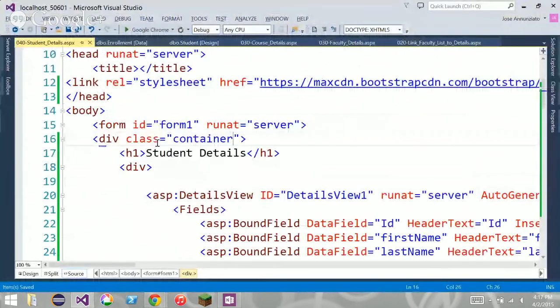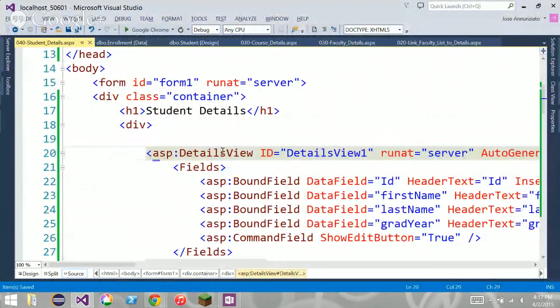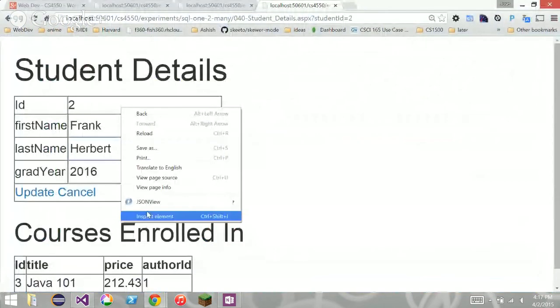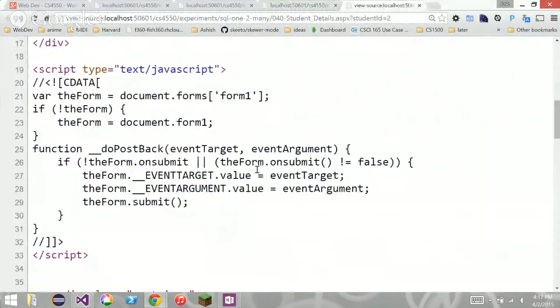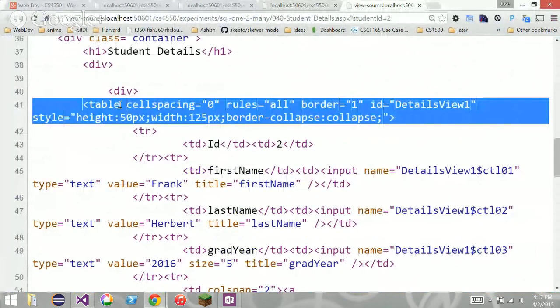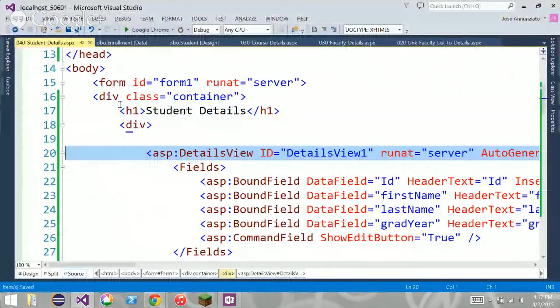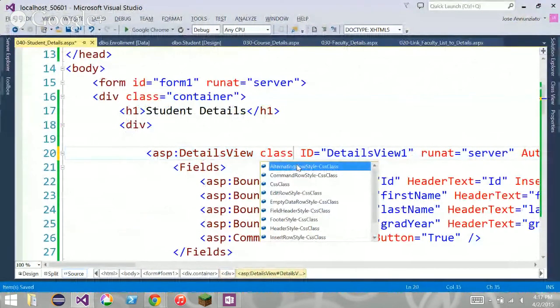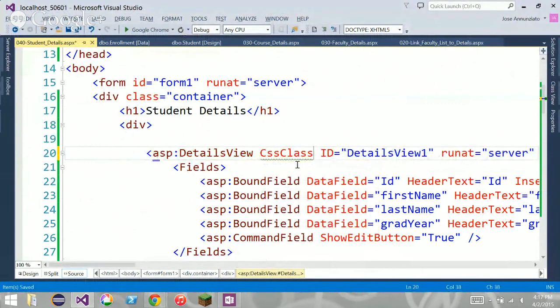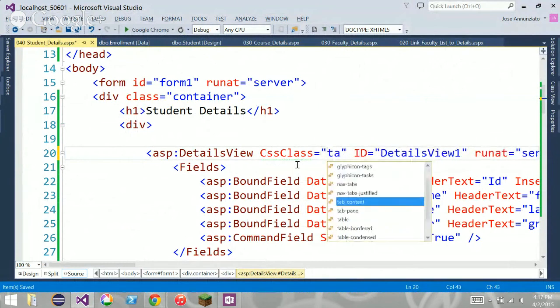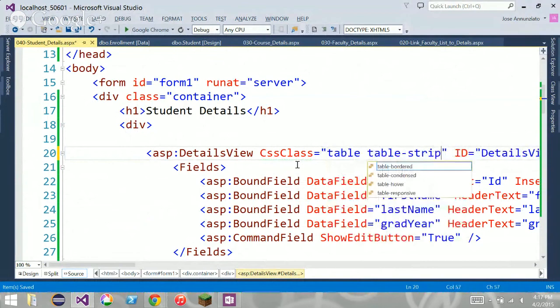Okay. So let's see. We know that this details page is rendering this as a table. We'll look at the source. Notice that it's using tables. There it is, tables, to render those detail views. See that? We can very easily style the class. Notice that there is no class attribute in the details view. It's a reserved word. Instead, there is CssClass. CssClass allows us to configure the class that is going to be used in the end HTML element that is being used to render this. Right. So I'm going to say use table and table type maybe.